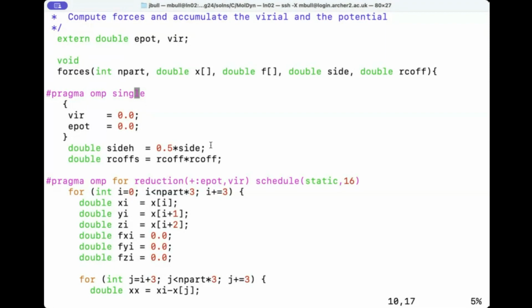Another possibility here would be to declare these as static, which would mean that they were shared, and then have one thread do the initialization. So declare them as static inside this routine, and then put the initialization in a single along with these ones. That would also work.